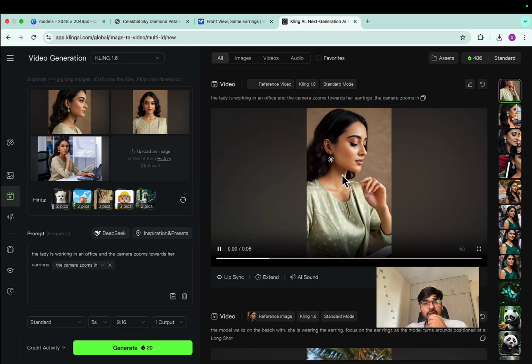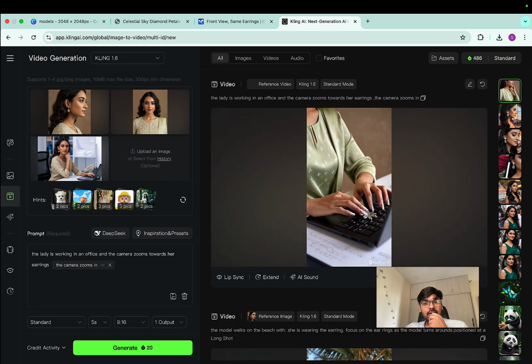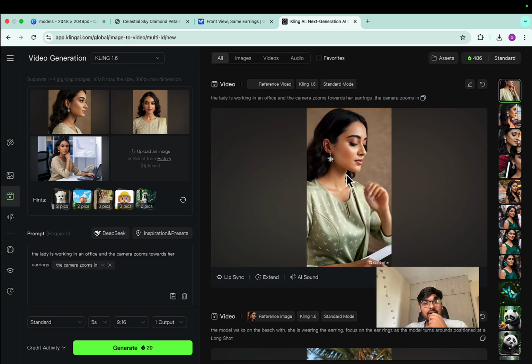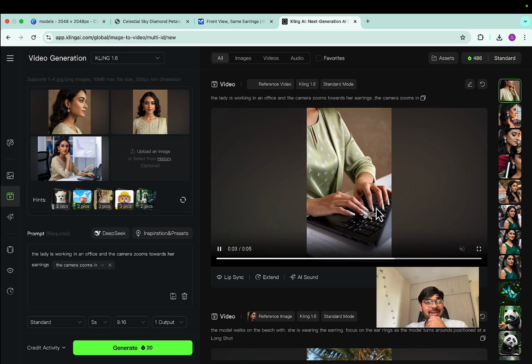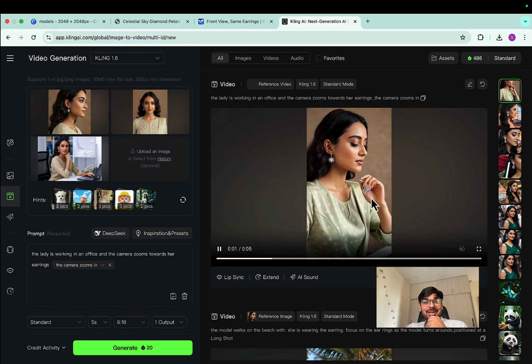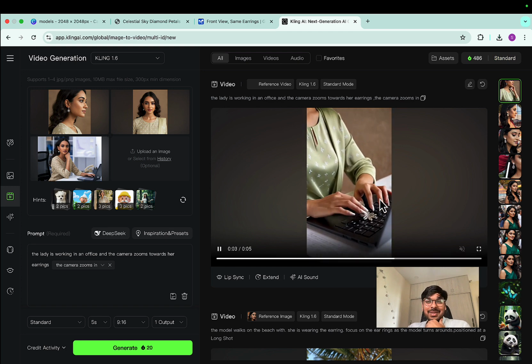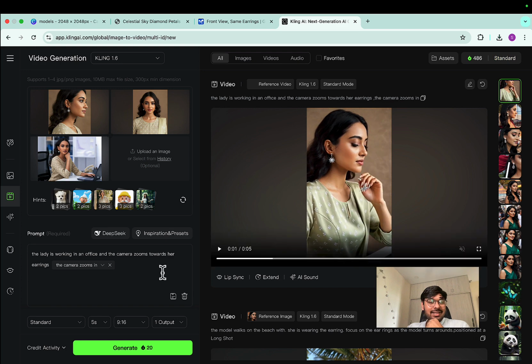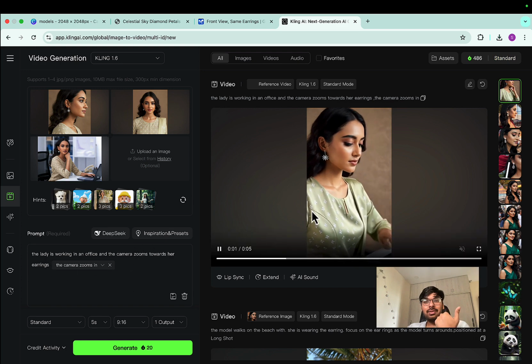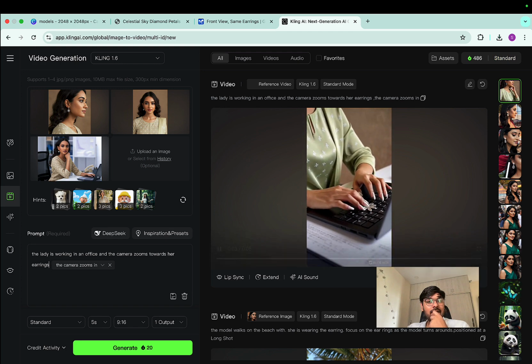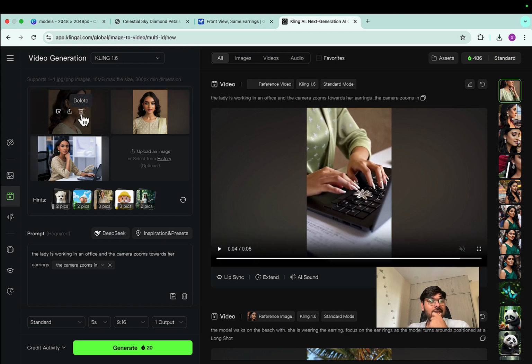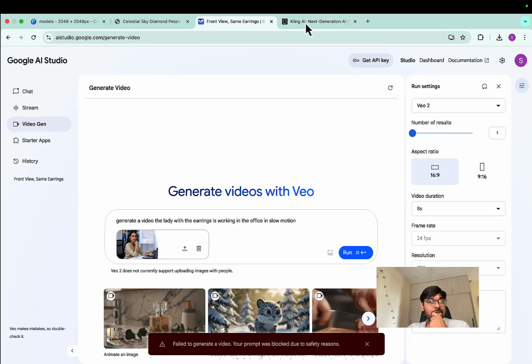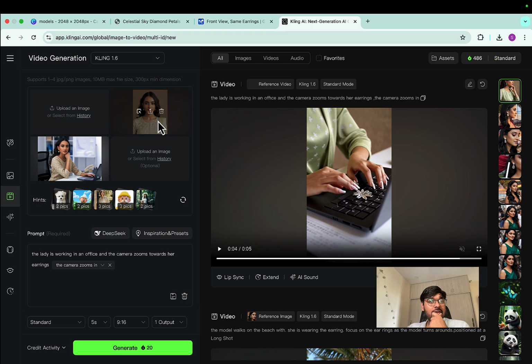Okay, all right. So you see, there's the lady. I think there's a problem with the hands where the earrings are actually going to the laptop. This is something that I didn't expect, but I think the camera should focus on the earrings, zoom towards her earrings, but yet it is focusing on something else. I think it's getting confused, right? So let me remove the other elements here, and then probably generate the same video.